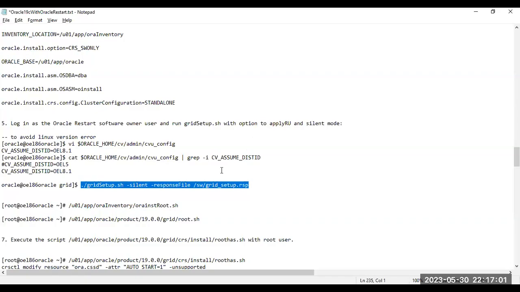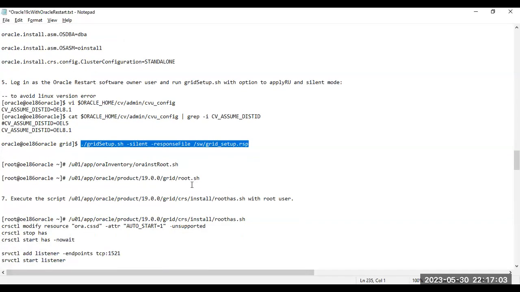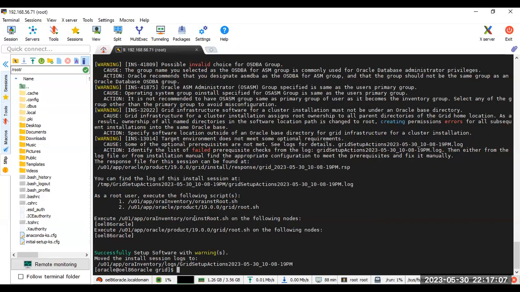So gridSetup has been finished. And if you see, it is saying that you have to execute as a root user, on this node, two scripts. One is orainstRoot and one is root.sh, as a root user. Okay, one, two, as a root user.